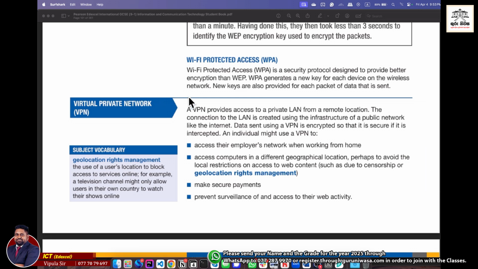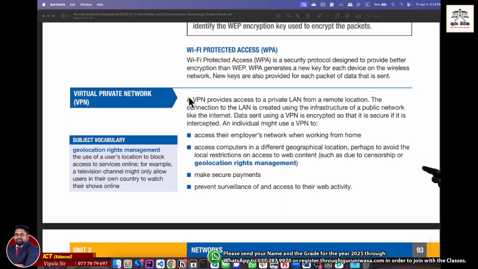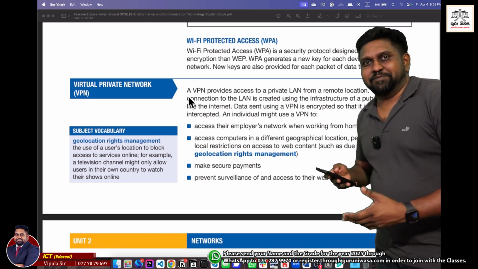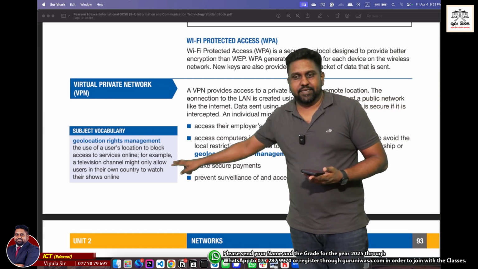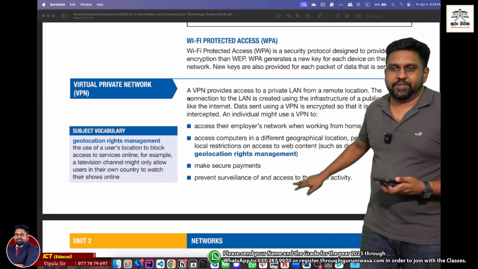What's the purpose of this? Apart from giving you access to different countries, this also gives you a certain security. Let's say you are trying to do something specific which you don't need your internet service provider to see, then you can stop it from being visible.